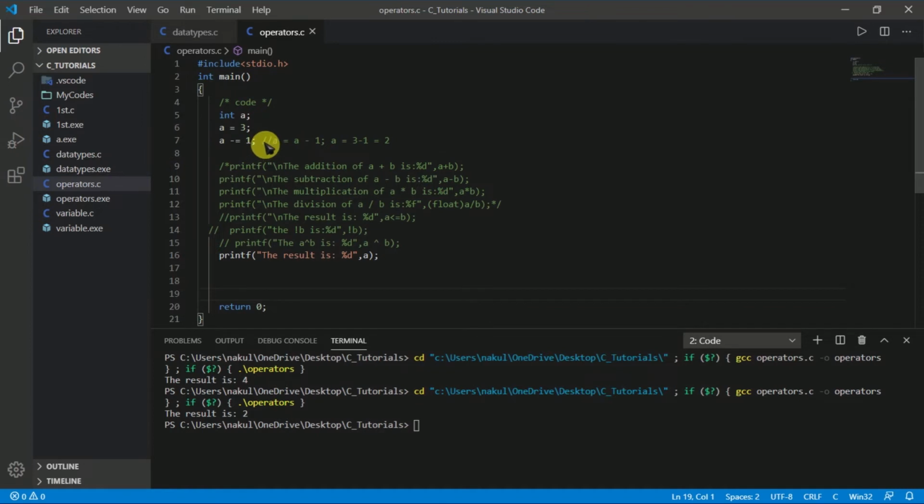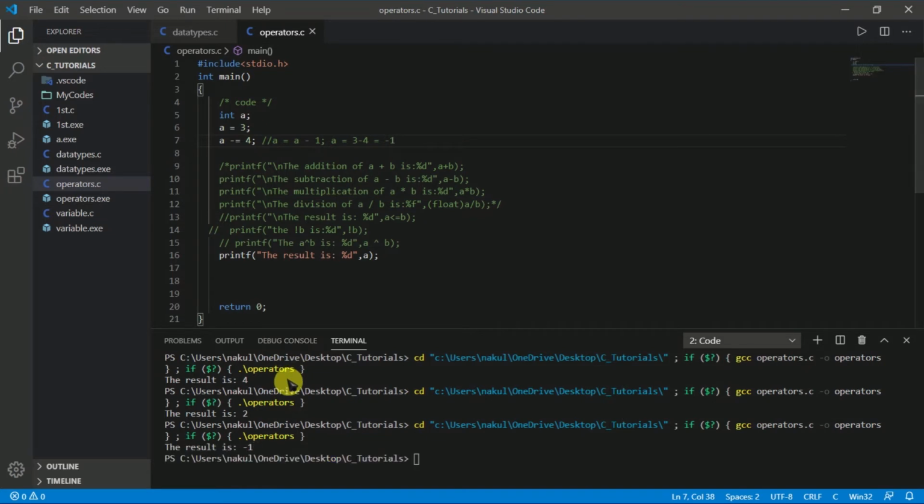And if we make this value 4, then we will get the value minus 1. Let's check its output. As you can see, the result is minus 1, because the subtracted value is greater than 3. So I hope you understand all these.